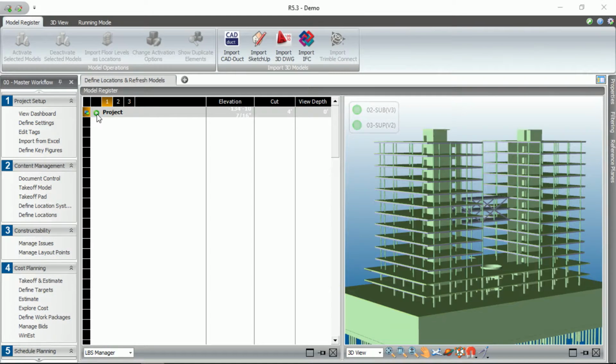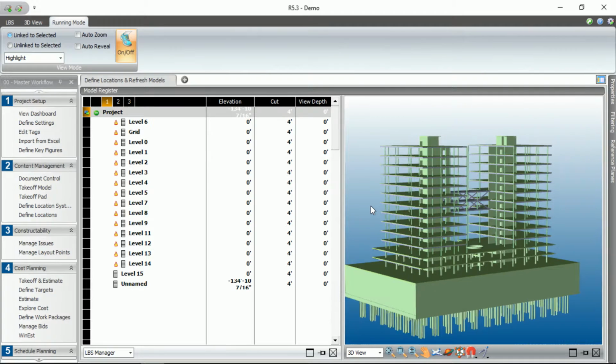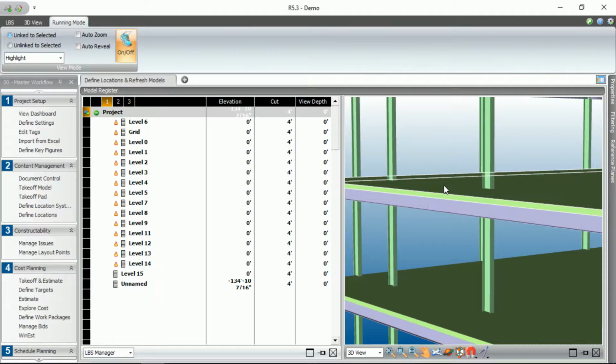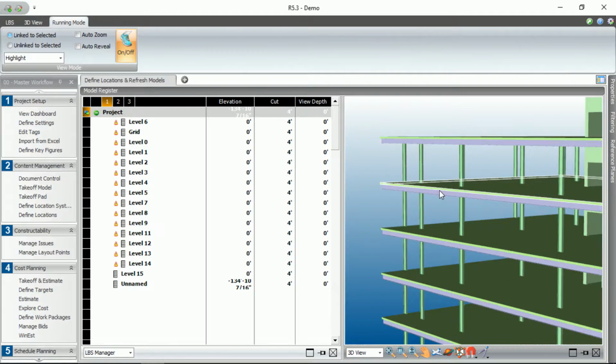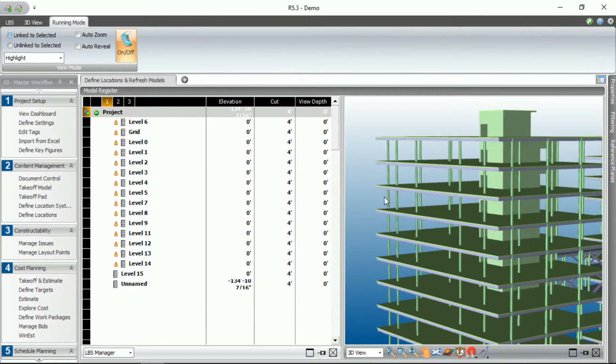You'll see now that we can expand the project level, and we have a series of levels pulled in from our exterior model. Now, the benefit here is pretty straightforward. You immediately get a series of levels associated directly with the project information. The other way to create these levels is to manually create them, and you can go through and create them based off of model geometry or manually type in the heights and volumes where you need your locations.